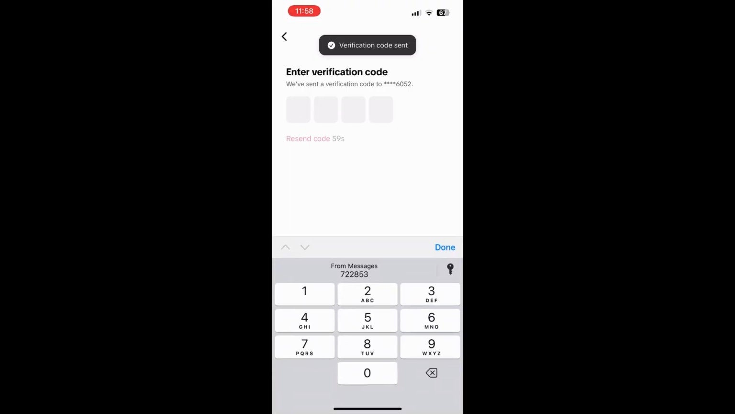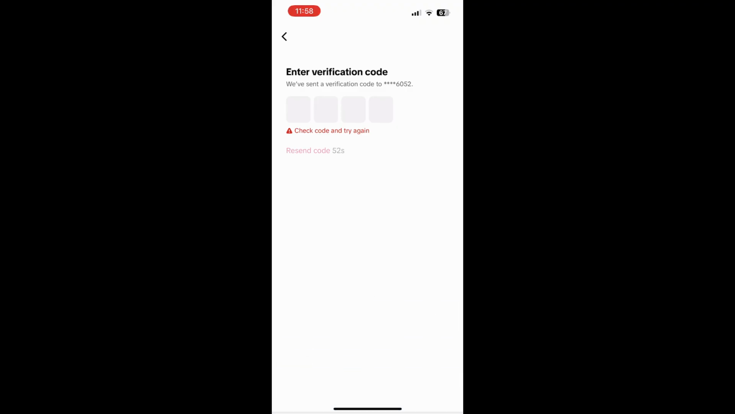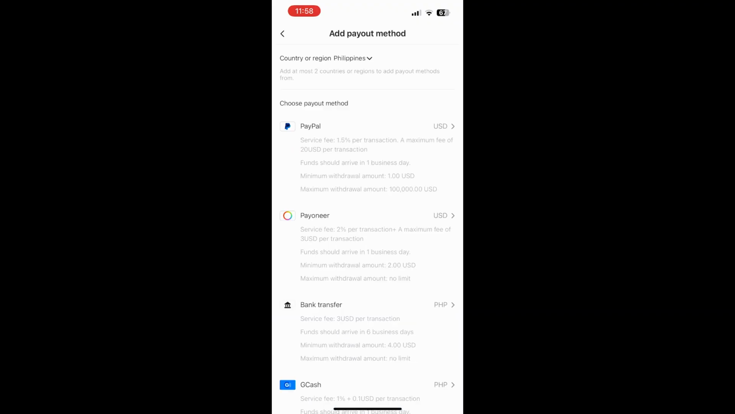Now, if PayPal is supported in your region, and for that feature, you'll see PayPal as an option. Select it, enter the email address linked to your PayPal account, and confirm. Make sure the email is correct, because this is where your money will be sent. After linking, you can usually do a small test withdrawal to confirm everything works.